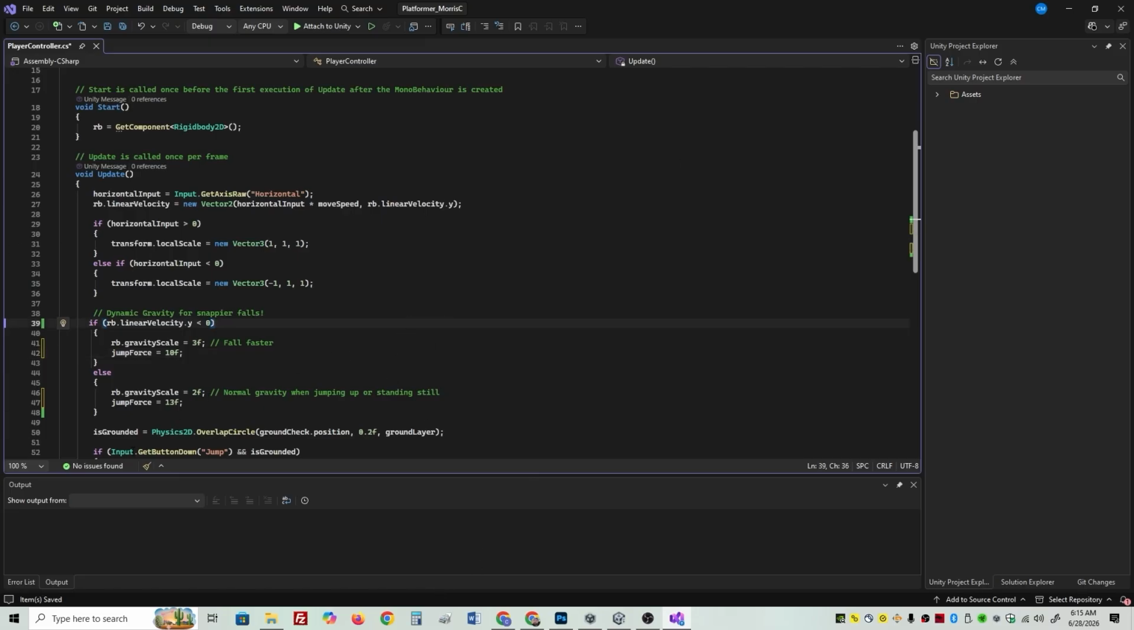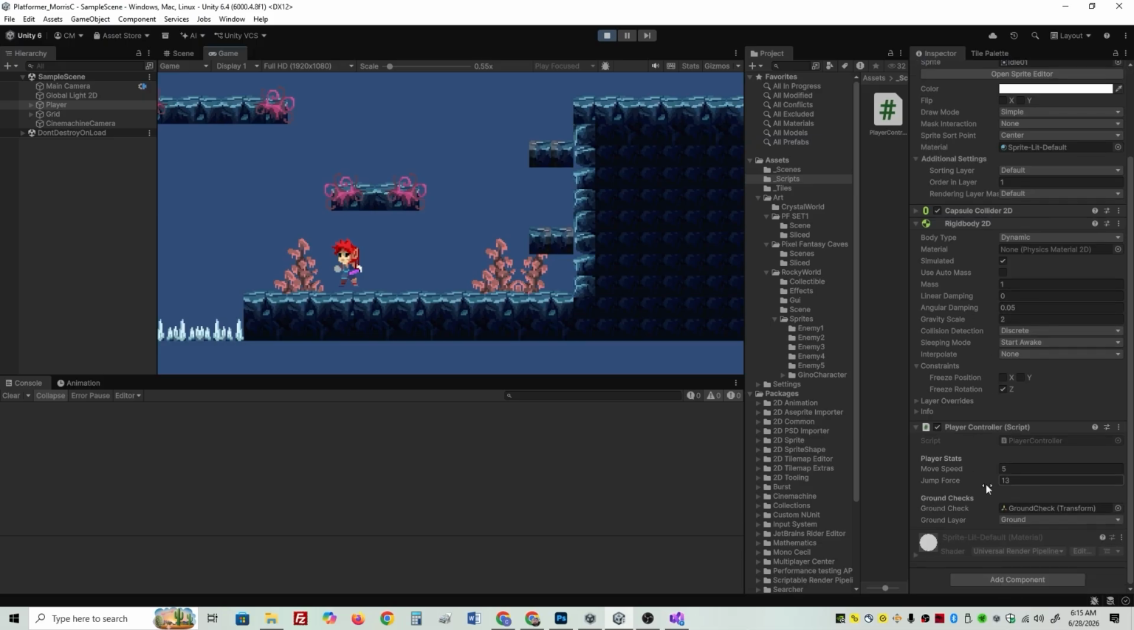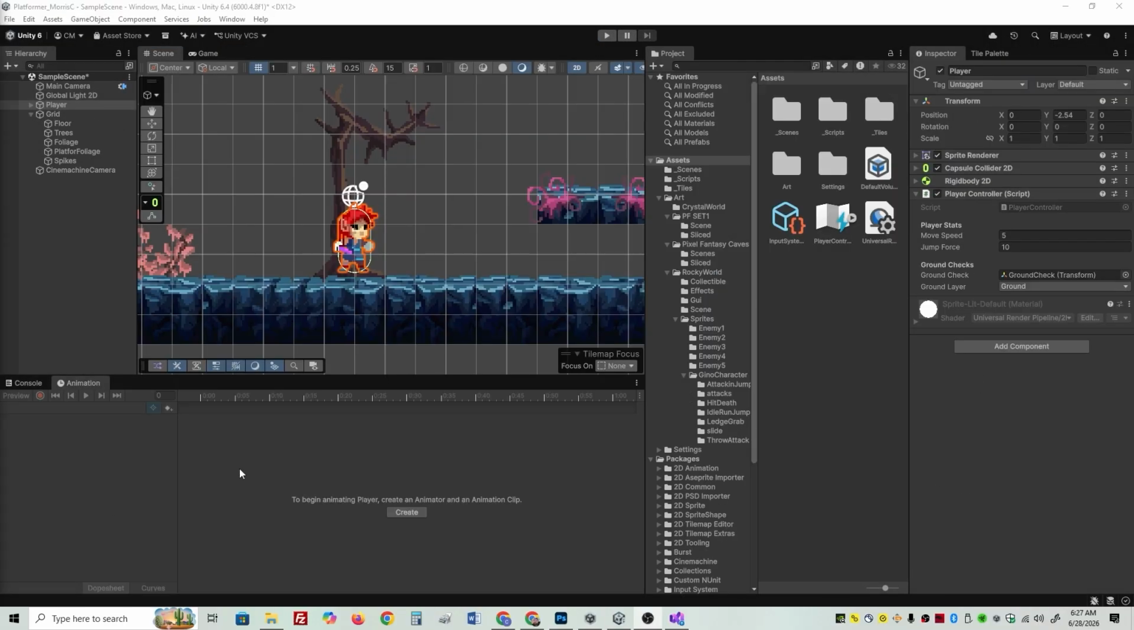So you have a little more control through the code using just the rigid body, and the jump force in the inspector is a little more strict. You're not going to have the fluidity. So just make your choice on that one and then kind of go from there. Alright, so now into the animation.